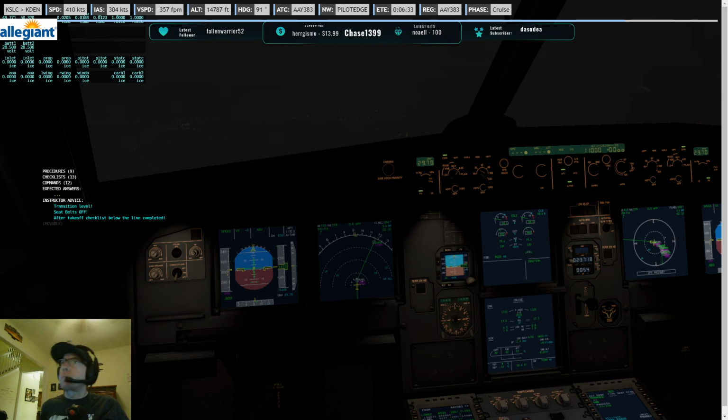Allegiant 383, Denver approach, expect ILS runway 35 left approach. Expect ILS 35 left approach, Allegiant 383.